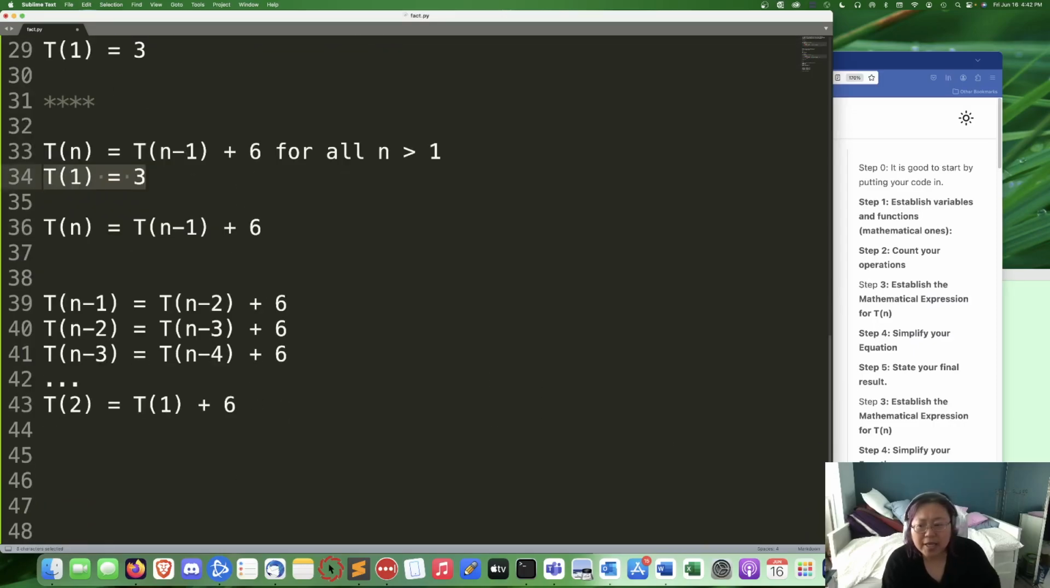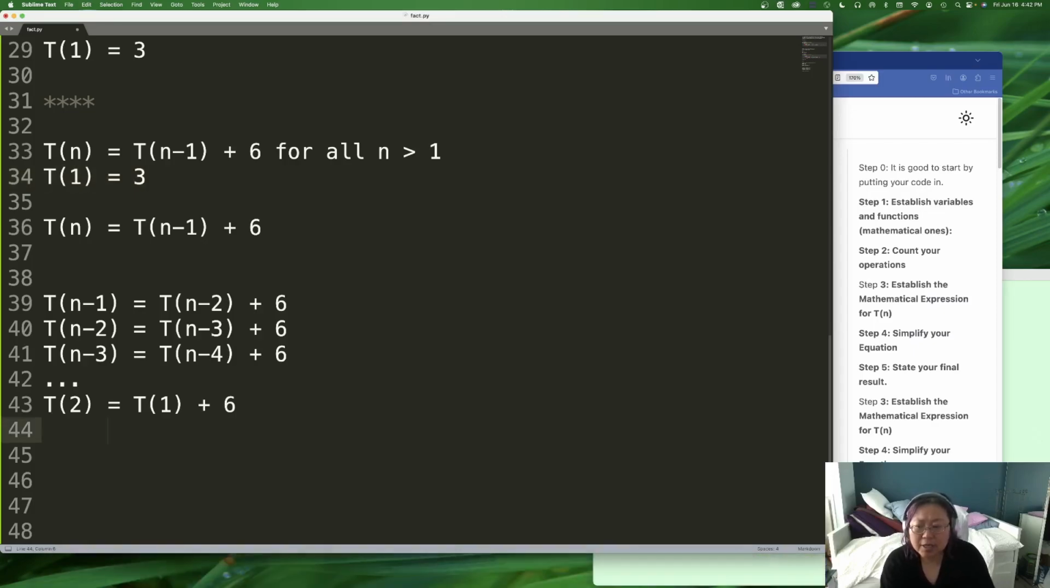So what we can say is that T at 2 is actually equal to 3 plus 6, because we know what T at 1 is. So at this point, we actually have a number. Now, I don't actually put these numbers together at this point because it doesn't help. So don't turn this into 9 at this point. So how does all of this help?